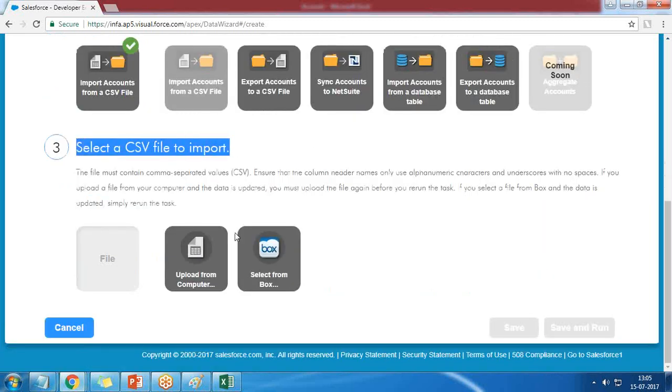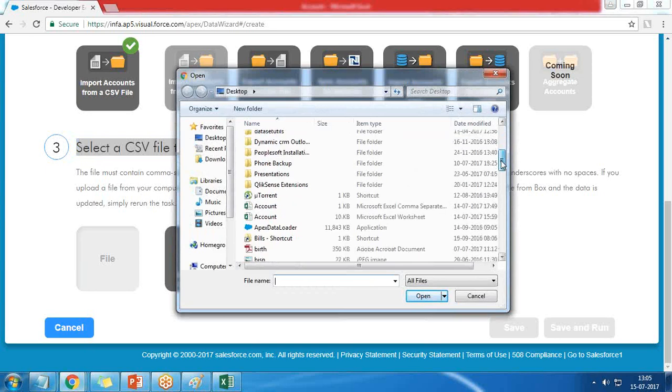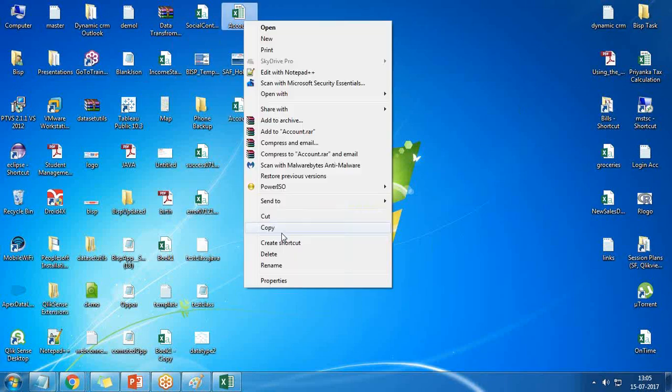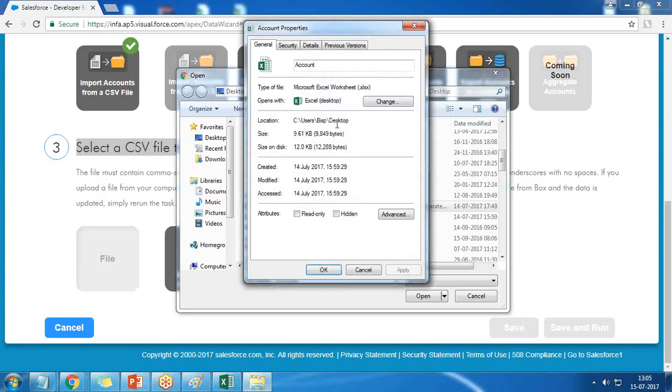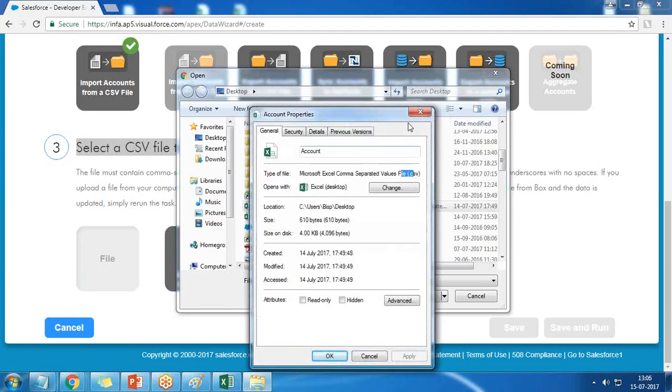Select a CSV file to import. So there are two options. Either we can upload from the local desktop, local system, or we can select from Box. So I'll upload it from my computer, and the file is account, and it should be a CSV file. So I have got two files. This is an Excel file, its extension is XLSX, and the other file has the extension .csv. So we'll be using this file.